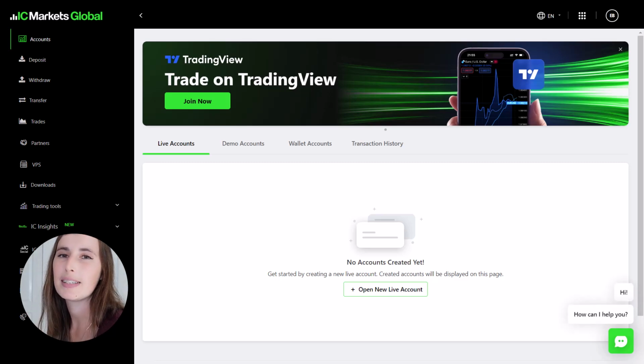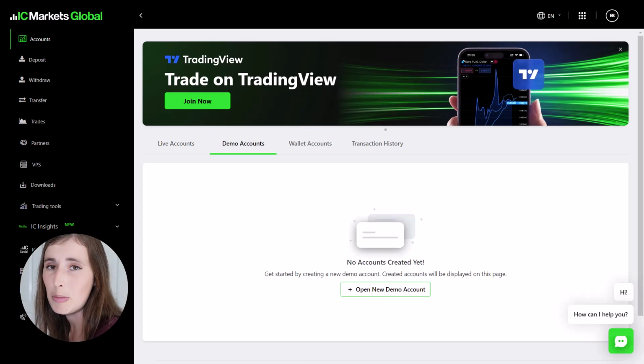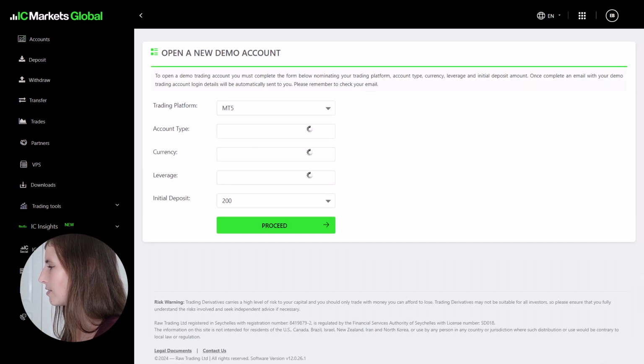Now, what I love about IC Markets is they just make it so easy to use, easy to set up accounts, multiple accounts, easy to manage. So right now I am in accounts and I'm in the live account section. So let's do the demo account first. So you can click on the tab here that says demo accounts. And of course there's none yet. So let's open a new demo account.